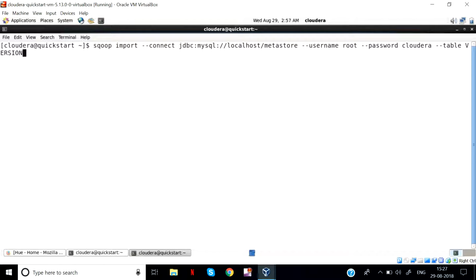I'm importing a file from my MySQL to HDFS using Sqoop through the JDBC driver, which is a Java driver, and my file is present on my localhost. Then you have to give your database name. My database name was Metastore in my MySQL. Then the username and password of your MySQL, and then your table name. My table name was version.